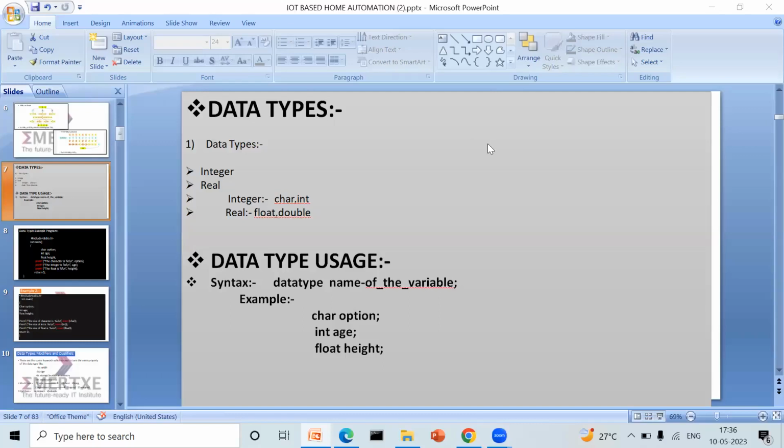Then the real data type consists of float as well as double. The float data type is used to represent a real number with a fractional part. The size of a float in bits and the range of values it can represent can vary. Float is used for general measurable values like seconds, distance, temperature.